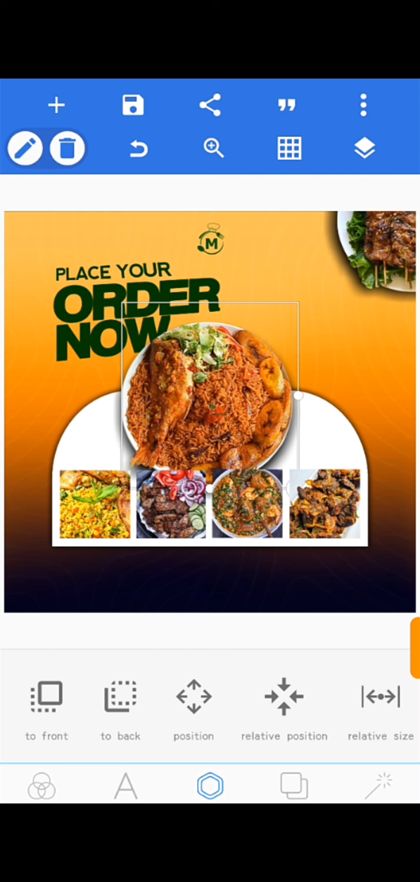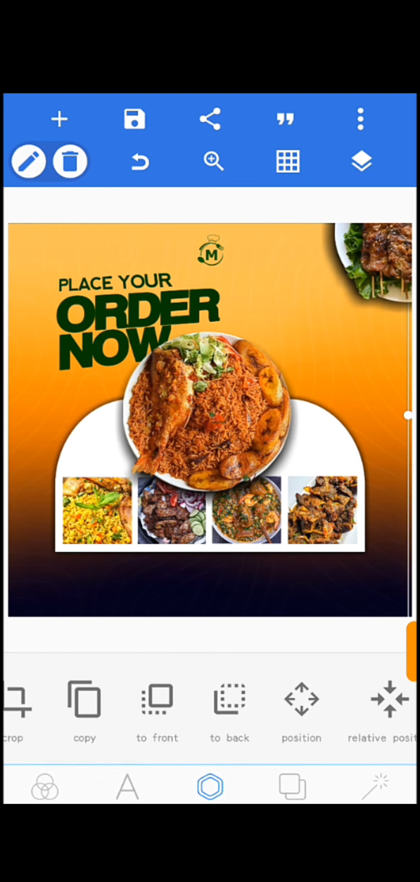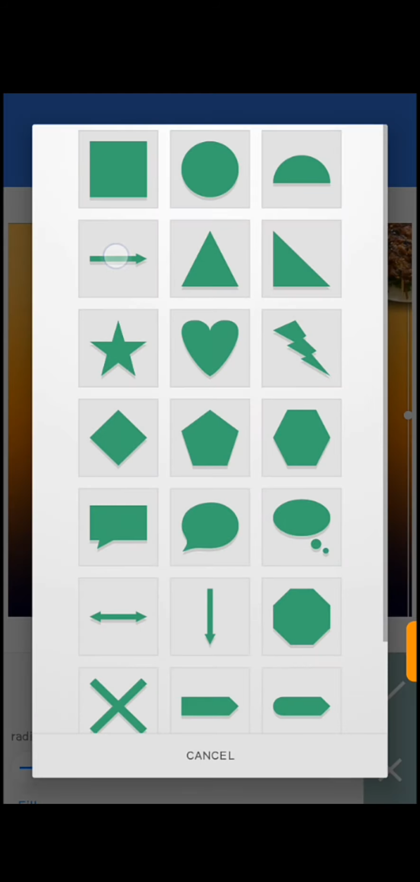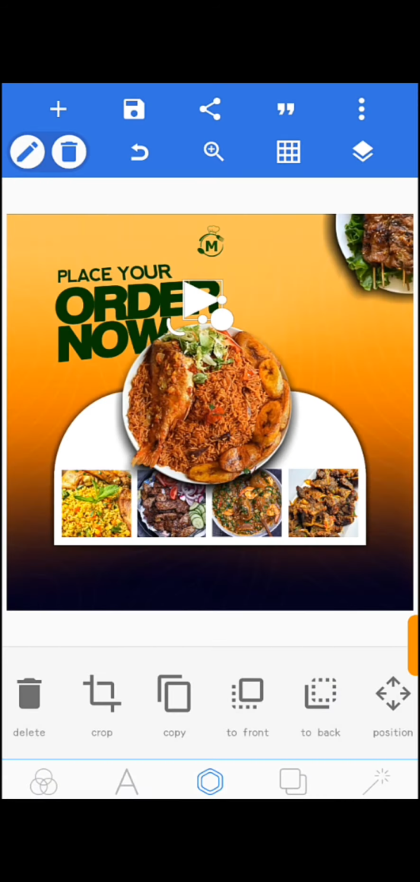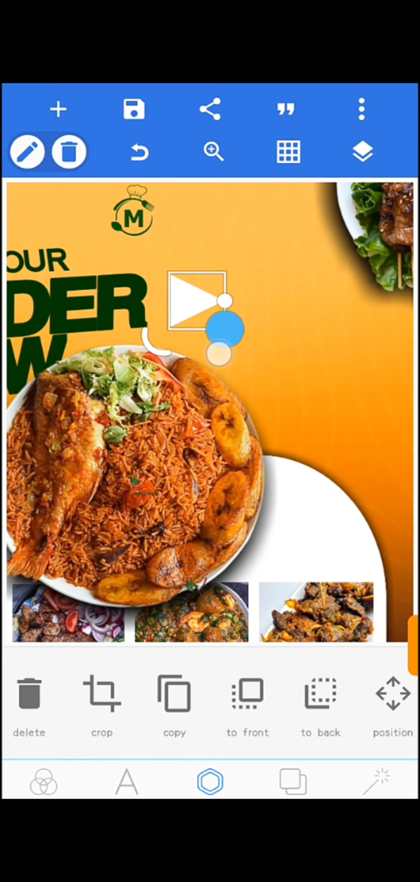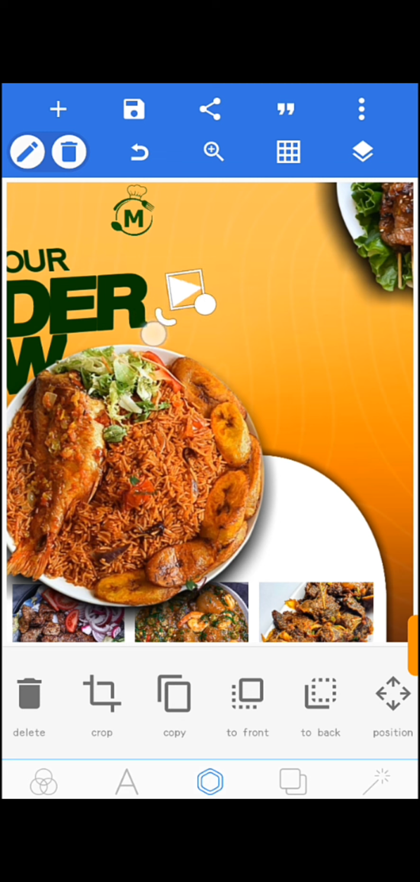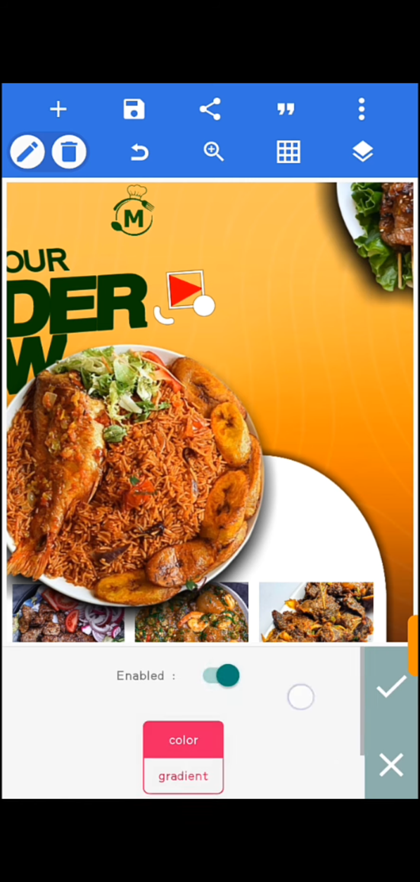So let's bring this food to front. Then you go ahead to add your arrow. Go to shapes, select, here is an arrow. Let's go ahead to crop it. Zoom so you can move it around as much as you want. Okay, then you rotate it. Use the green color you've been using.